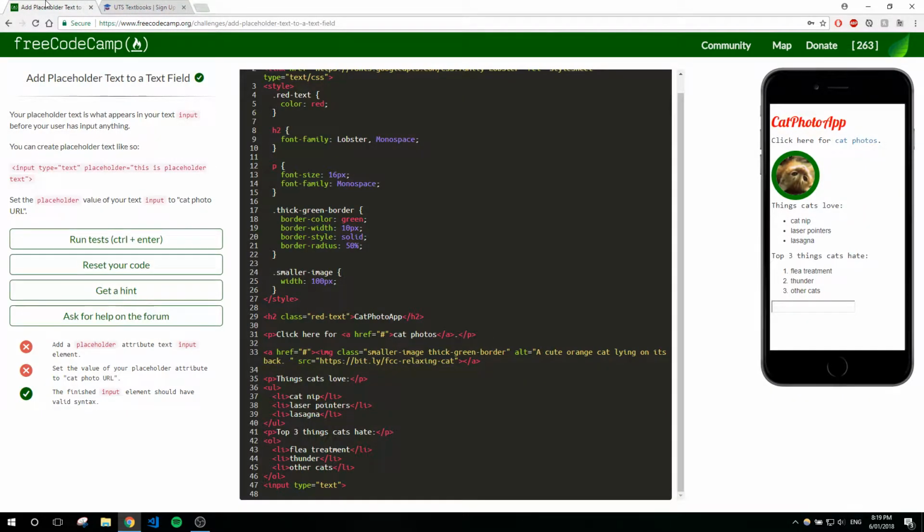So what we'll do is add an attribute called placeholder, and we have to add cat photo URL. So you can see here that it's a placeholder and we don't need a backspace. As soon as we start typing, it goes away. So that's what a placeholder text is.